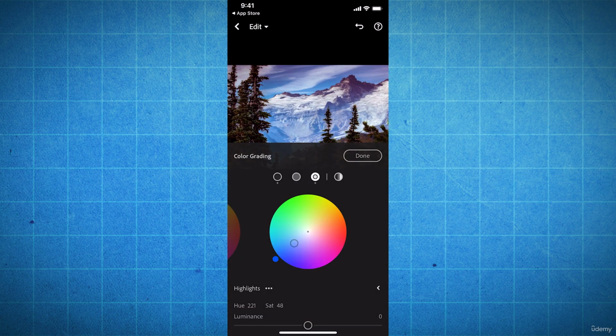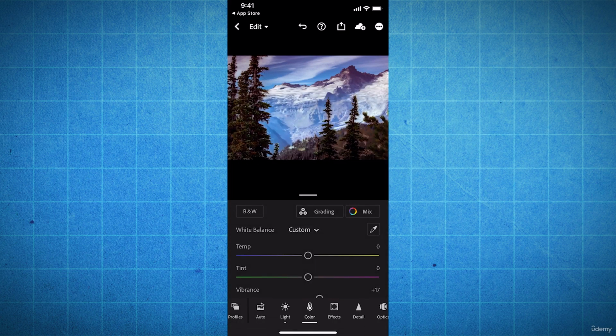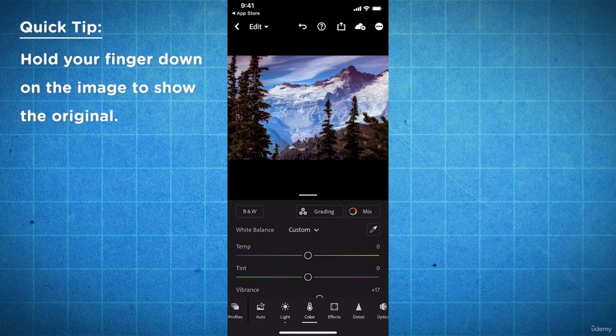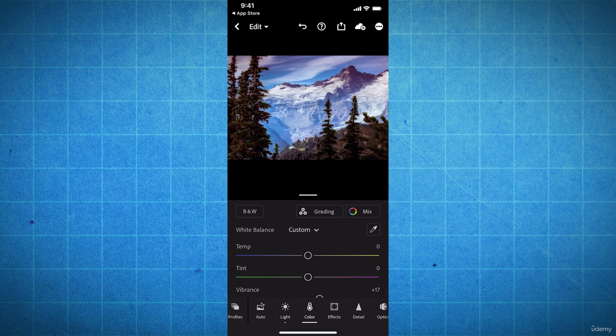So if I click on done, and then I just hold my finger down on the image, it's going to show us what it looked like before. And then when I let go, it shows the new one. So it's a really cool way to get this old film look. Now I'm not going to keep that. It does look cool, but I'm going to go ahead and undo. And we're going to go back to where we were.